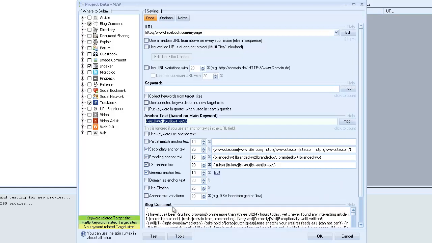Now, there's a couple other things here. You can use domain as an anchor text and set it as a certain percent, which is going to use this. Or you could use anchor text variations, which means it's going to take these anchor texts that you set up in here and vary them by capitalizing portions of it in different ways as it submits and goes. So those are things that you can use to get even more diversity if you like.